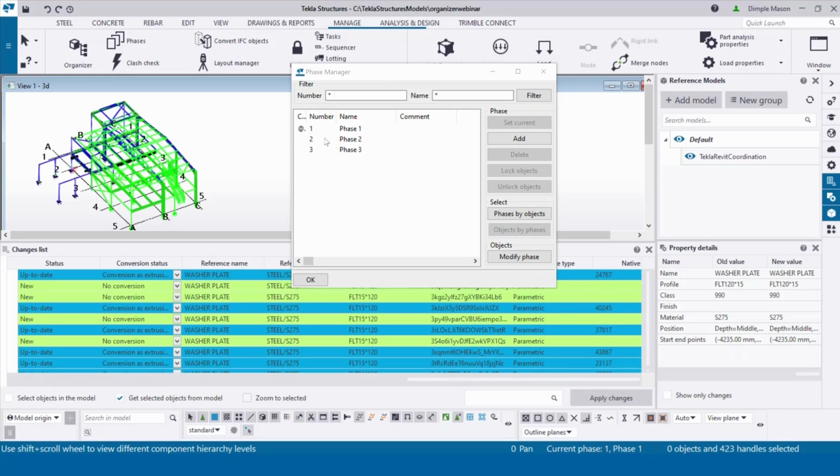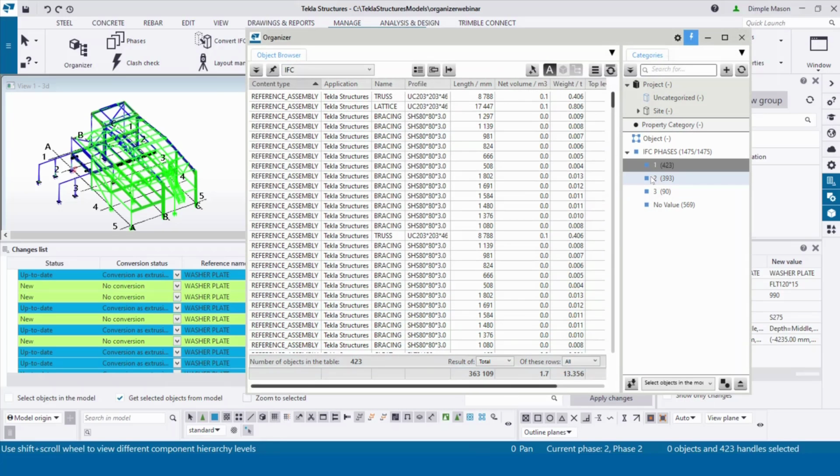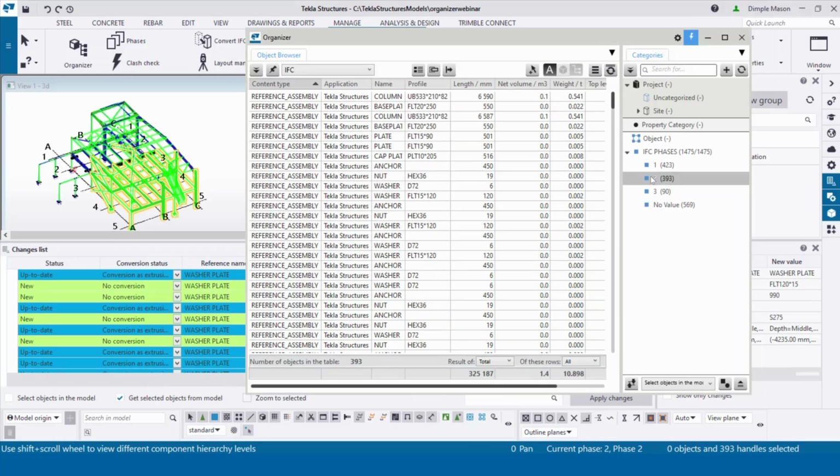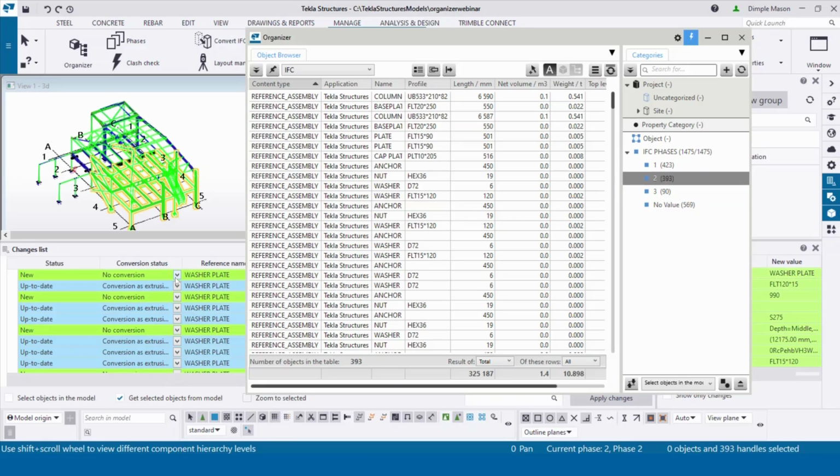Then I'm going to move on to phase 2. So I'm going to make sure that phase 2 is set to current. I'm now going to select the phase 2 from the IFC. And I'm going to convert those as well.